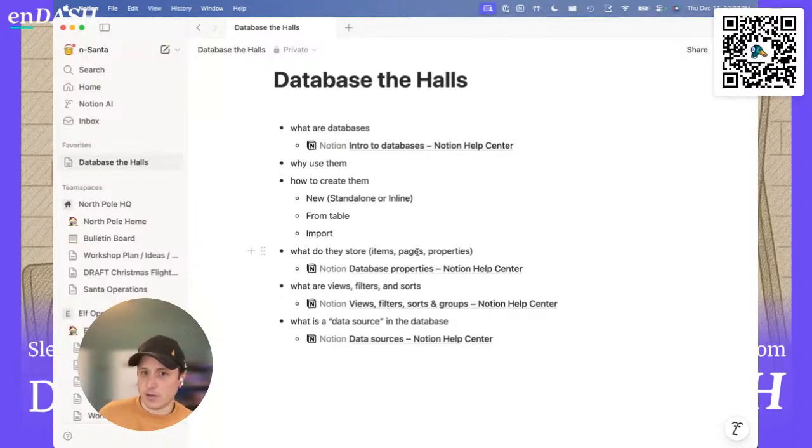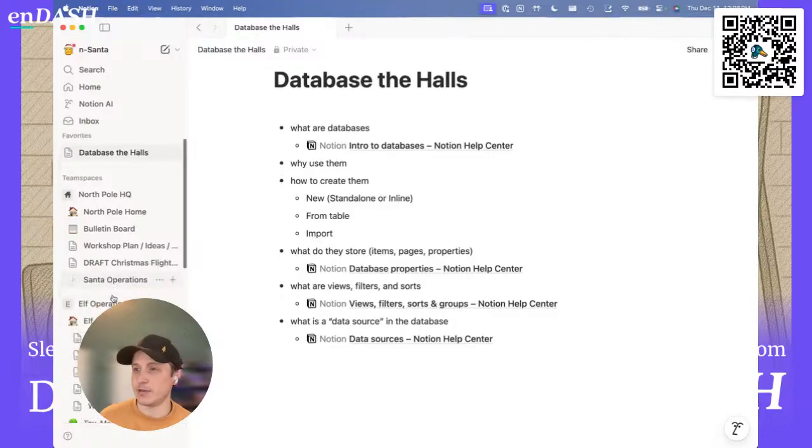We talked about what they store. We talked about how to create them. We will talk about views, filters, and sorts, but there's no point until we actually look at some databases. So let's look at data that the North Pole team has already created that is a good candidate for a natural database conversion.